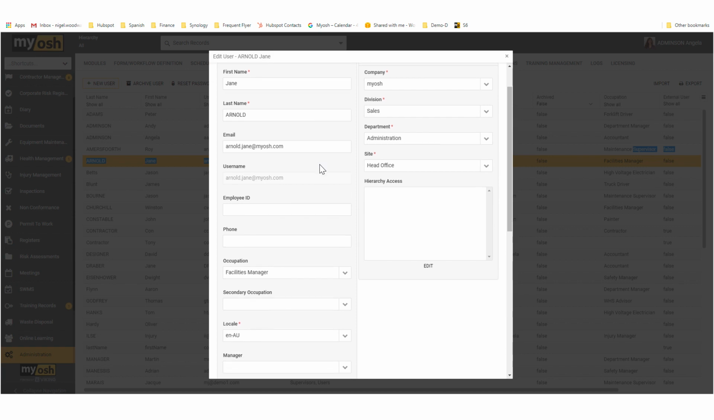And bear in mind, for large companies, you probably wouldn't need to do this anyway, because there would be an API that would connect to their payroll system and push this information into myosh. Whenever there was a new person created, or if a person moved or left the business, all of that information would be updated via the API. But you still have this manual function should you need it.